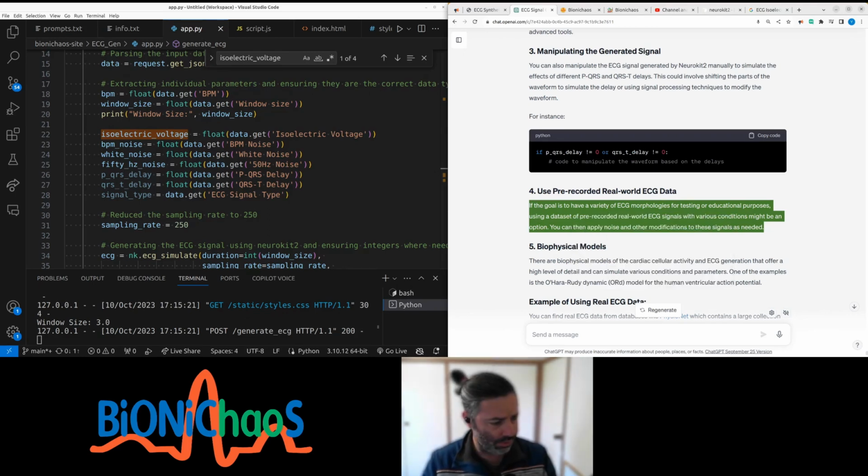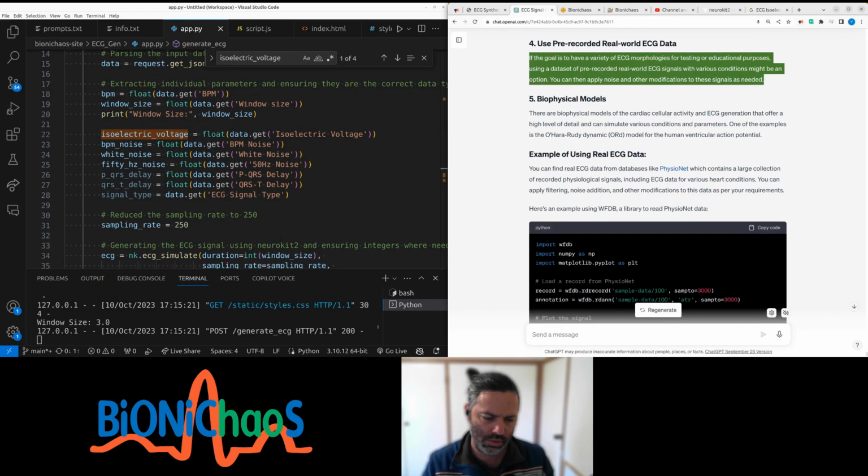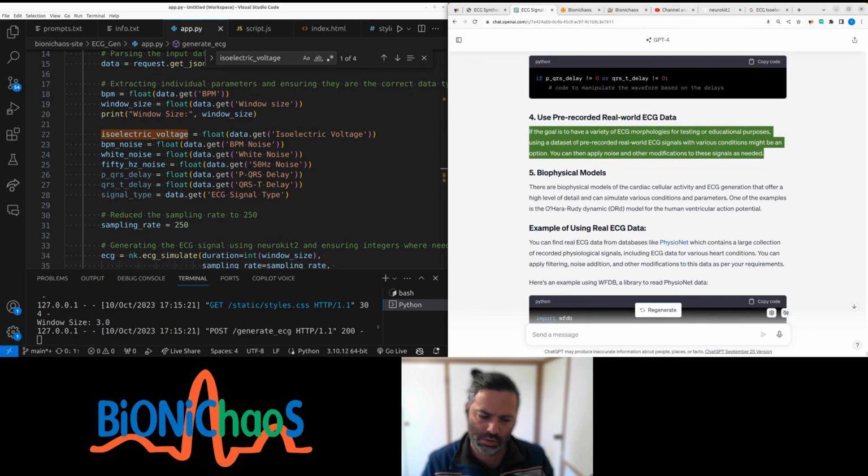If the goal is to have a variety of ECG morphologies for testing or educational purposes, using a dataset of pre-recorded real-world ECG signals with various conditions might be an option. You can then apply noise and other modifications to these signals as needed.